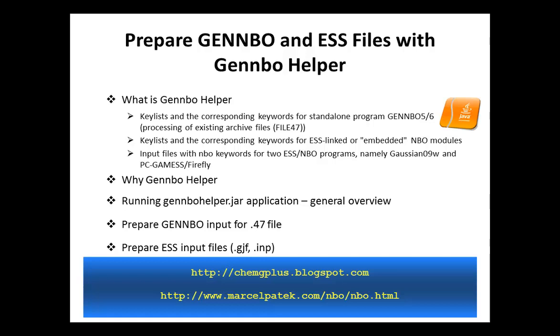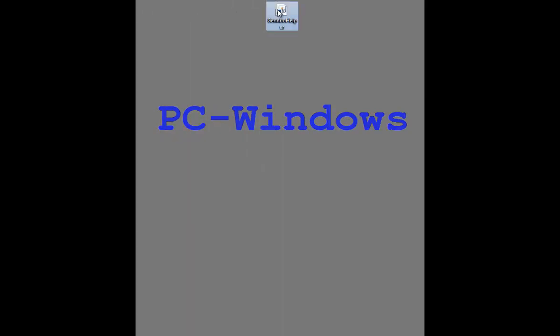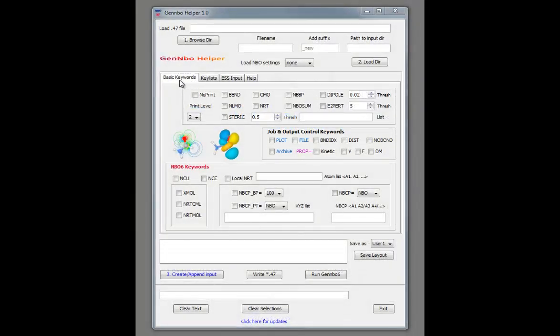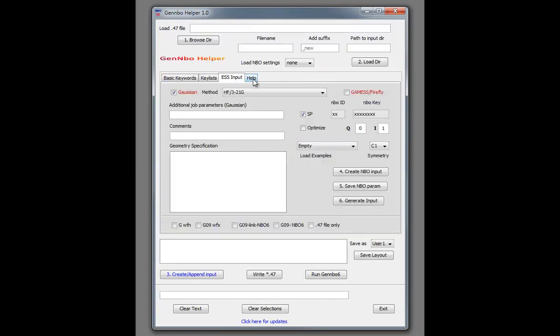In this brief video, we will go through the steps of running the standalone jar file, filling in all the required parameters, and going through two possible uses: preparing a GenNBO input file for 47 archive file processing, and preparing Gaussian and Firefly input files. On a Windows system, we will start by double-clicking the jar file. There are 4 tabs in the application: basic keywords, keylists, ESS input, and help.